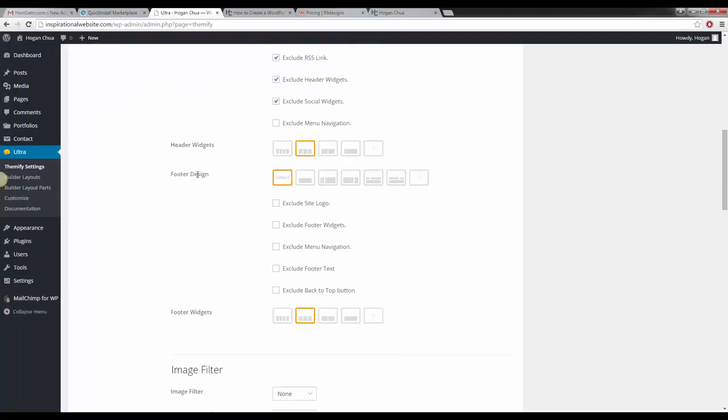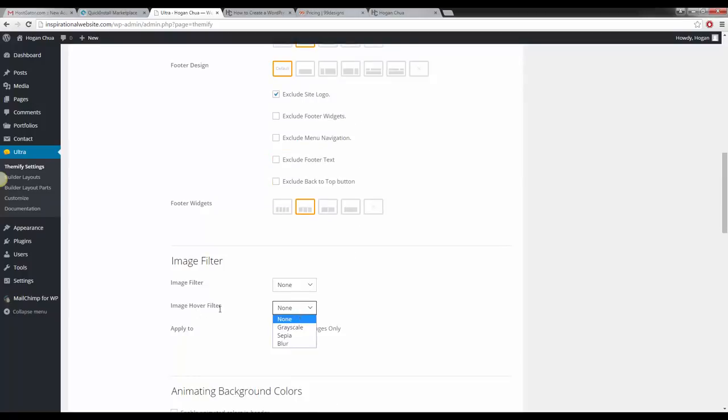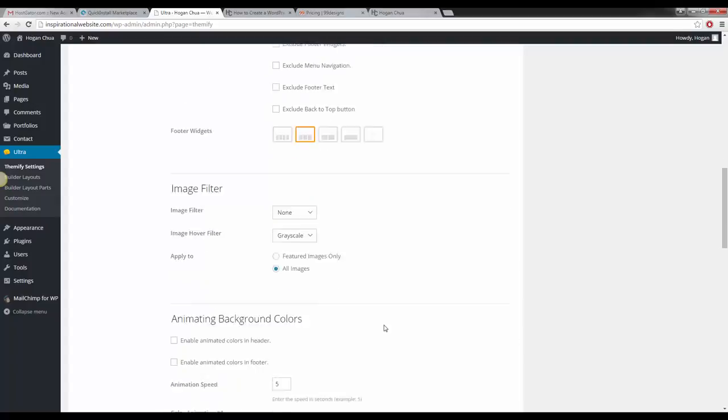to your footer design. For the footer design, you want to exclude the site logo. I don't want it to show that. You can show it if you want to. Exclude that and exclude the menu navigation. Leave those actually. So let's scroll down again. For the image hover filter, leave this one empty. So select grayscale for this one, apply to all images.